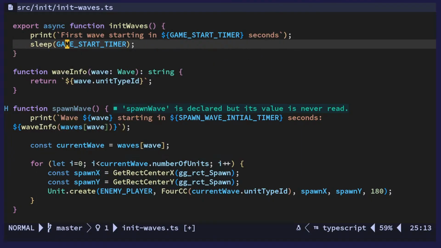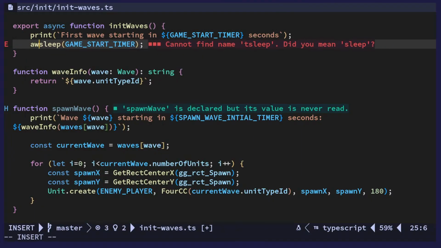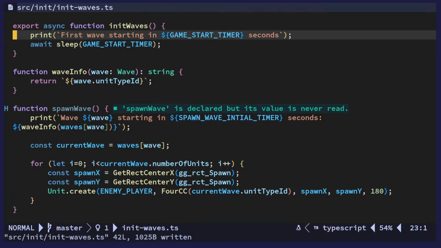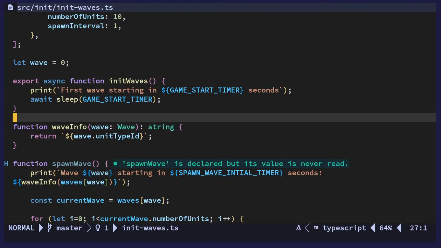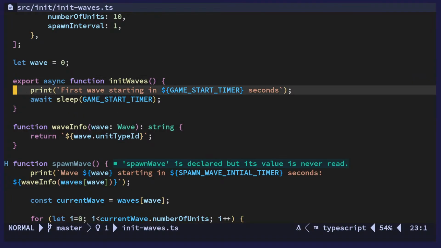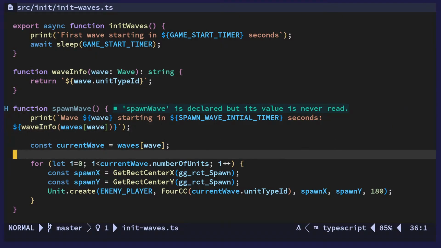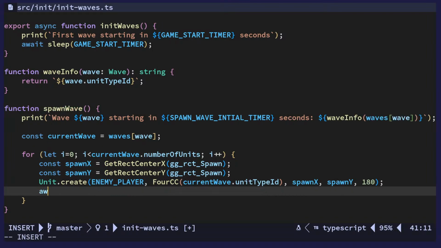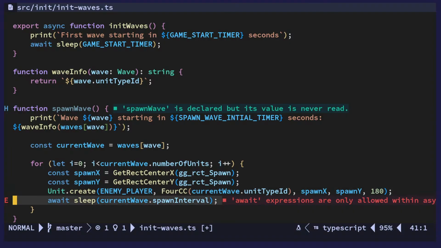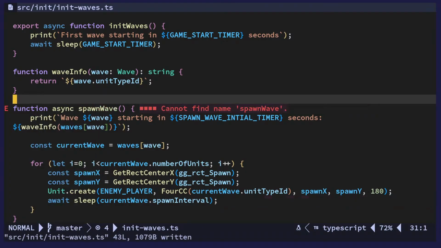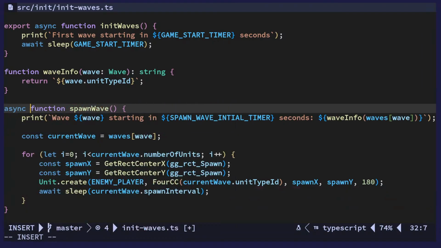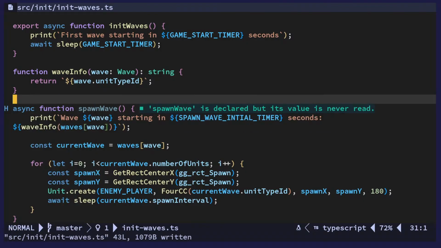Oh, so you can have like async. Can you have async functions in here? Okay. And yeah, also here we want to sleep then. So we want to await sleep for current wave interval to spawn the next unit, and we need to make this into an async function. Oops, async function. There we go. All right.